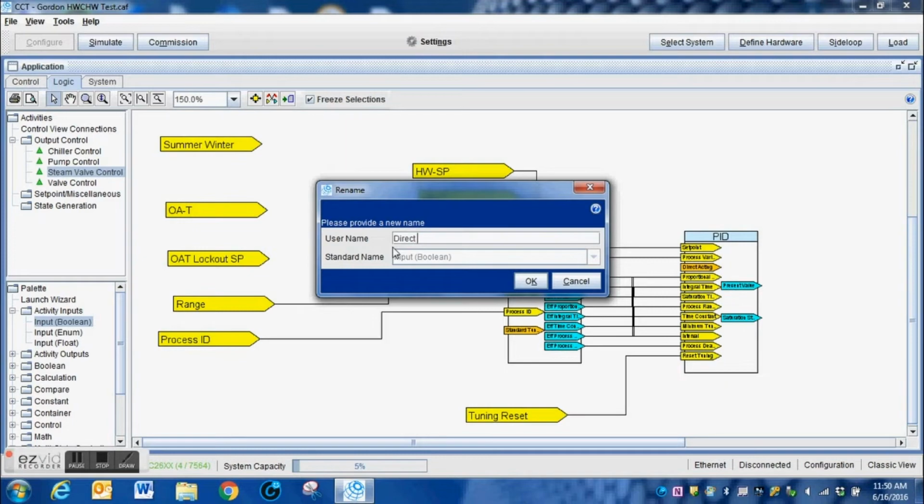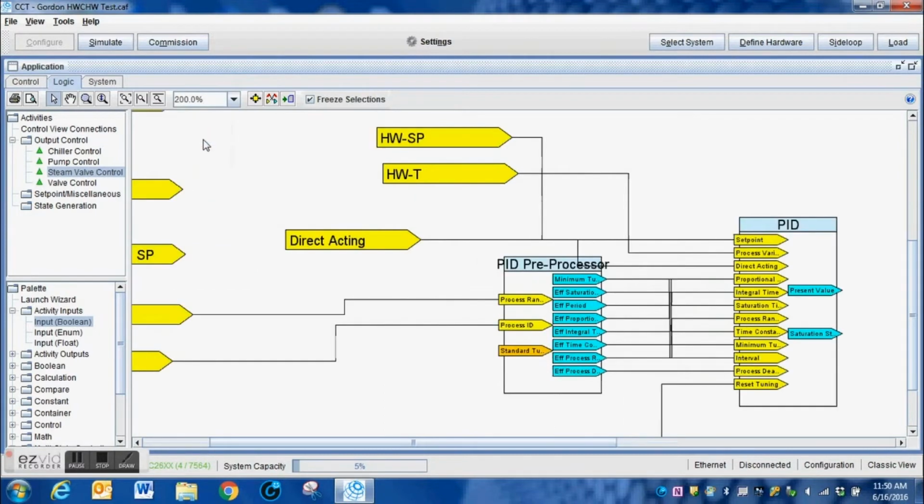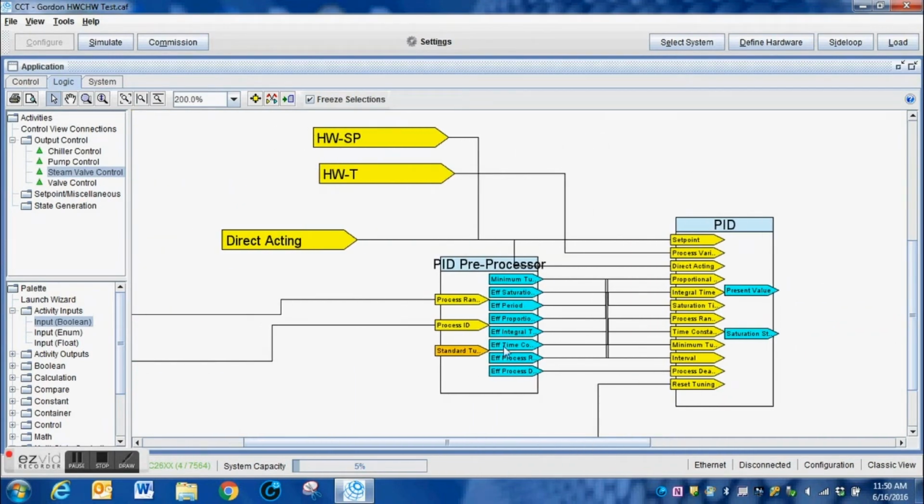Now then, we have pulled over another Boolean point. This is going to be the direct acting. These PID loops can work either direct acting or reverse acting. You need to tell it which way this PID loop in particular needs to operate. And we'll demonstrate it a little further once we get it up to the point of simulating what we are doing.